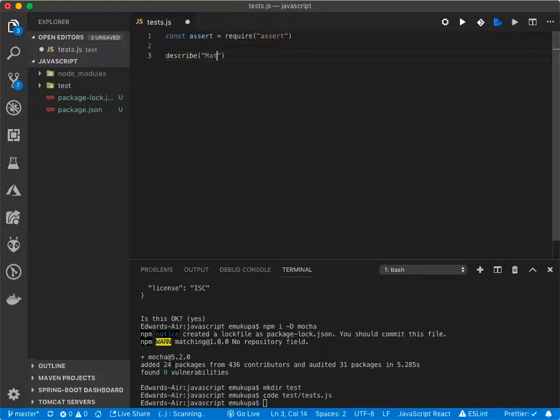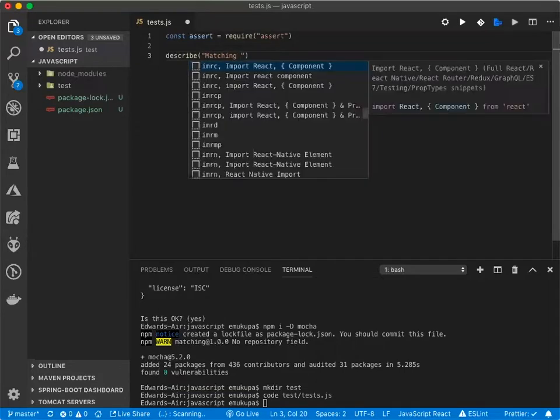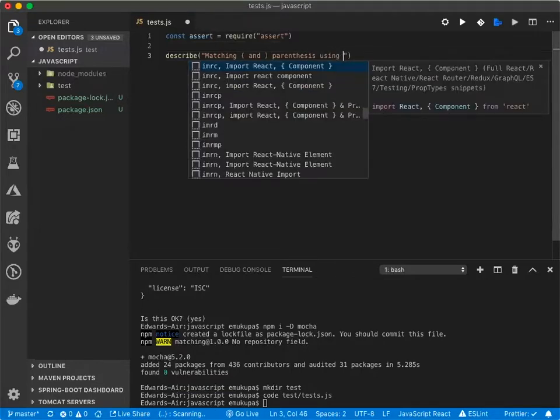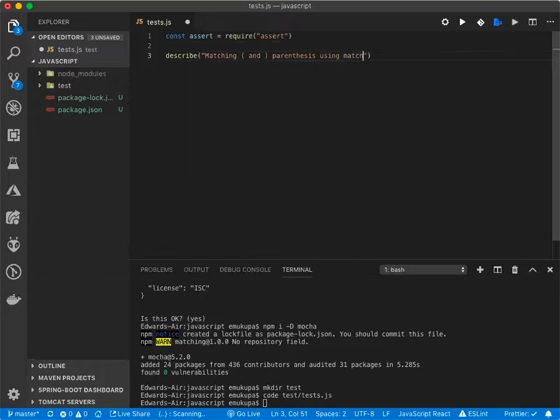I would say matching open and close parentheses using match. I'll call the function match parens functional. I'll have to create this function later, but for now I'll just create the test.